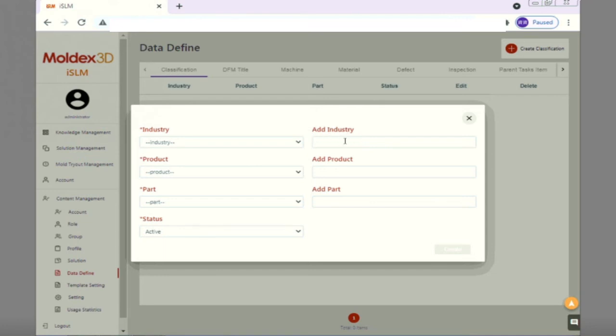So the first thing here, add industry, let's just say general. Press enter and it moves it over to the left side. For product, let's say cleaning. And then for part, let's say vacuum housing.